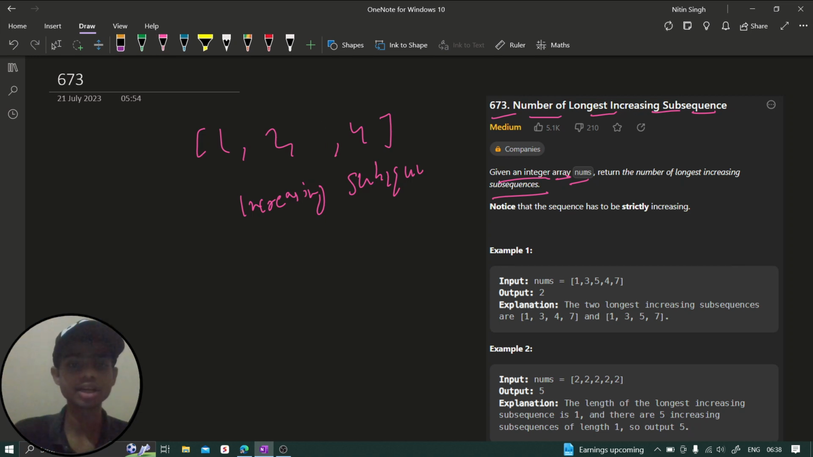If I write any other number here, say 6, you can see guys, 6 is greater than 2, but 4 is not greater than 6. So this is not an increasing subsequence. We need to find such a subsequence from our given array such that all the numbers should be greater than the previous number. 2 is greater than 1, so all the numbers should be greater than the previous one. So this is called an increasing subsequence.